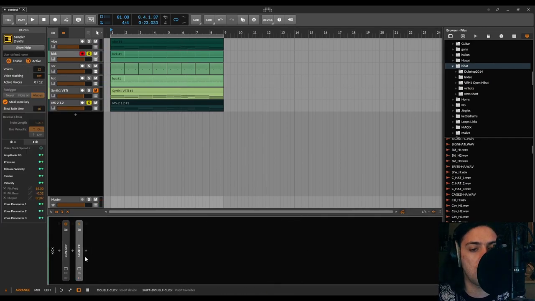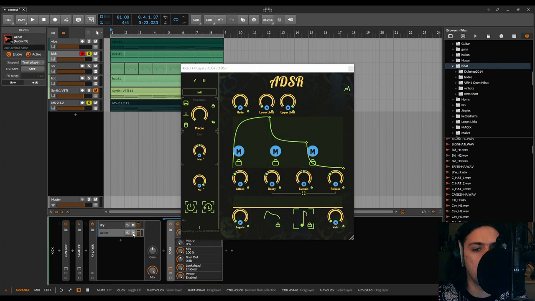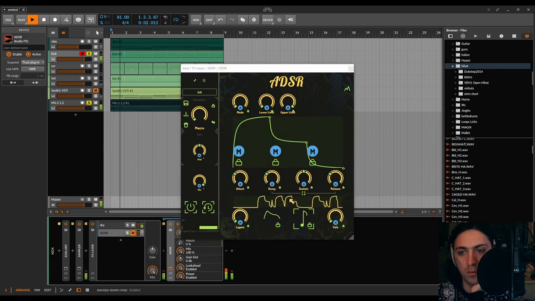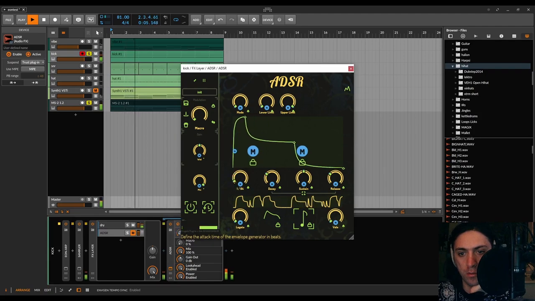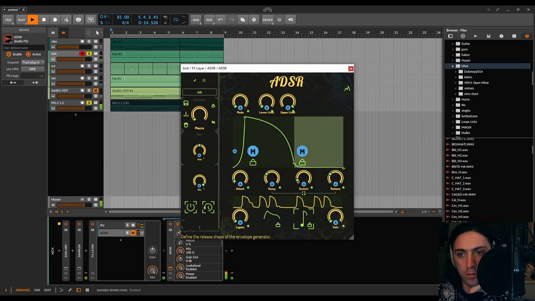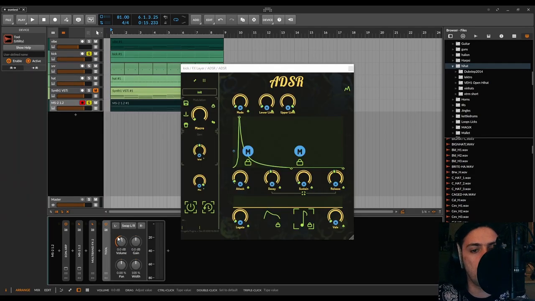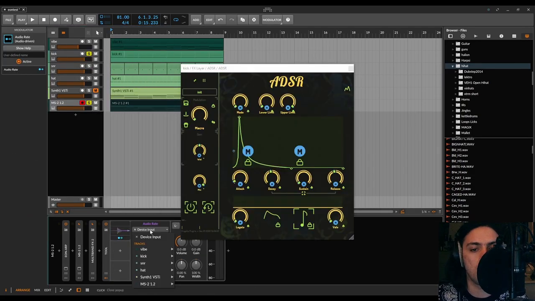Time to carve some space into the bass. ADSR, direct out, and ADSR is going to be muted. Now I will add the tool to the bassline with an audio rate modulator where I select the output from my plugin.